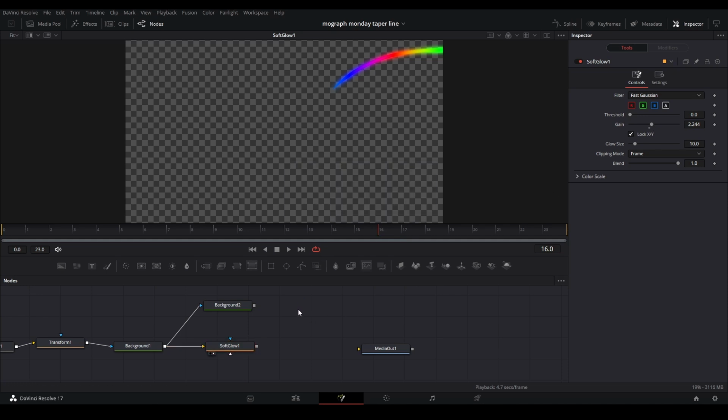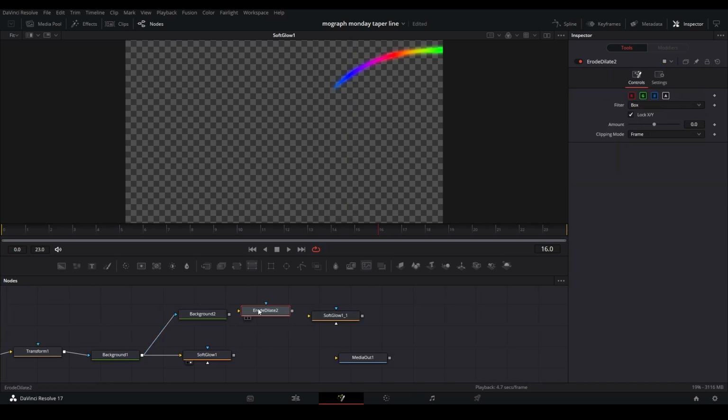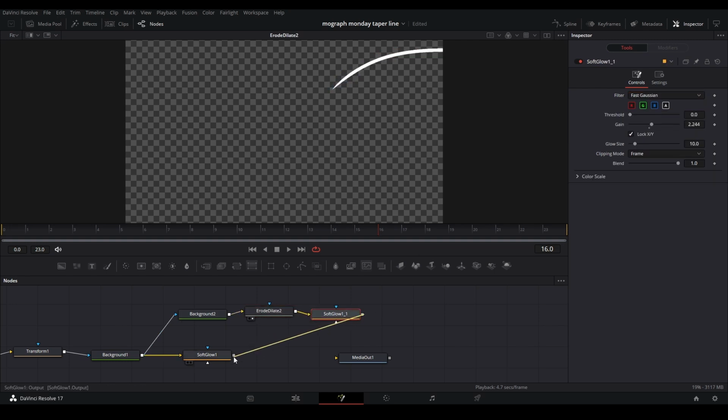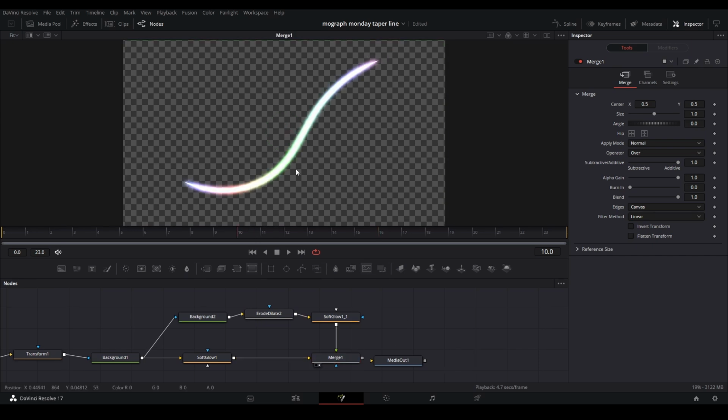And then we can copy the soft glow and paste it here. We're not going to connect it yet because in between the background and the soft glow, we're going to put a rod dilate just like this. We're going to change the filter again to a circle and then connect it to our soft glow. Then we're going to merge these two nodes together, so you have something like this, and then we can view it here. You can see it's very, very bright.